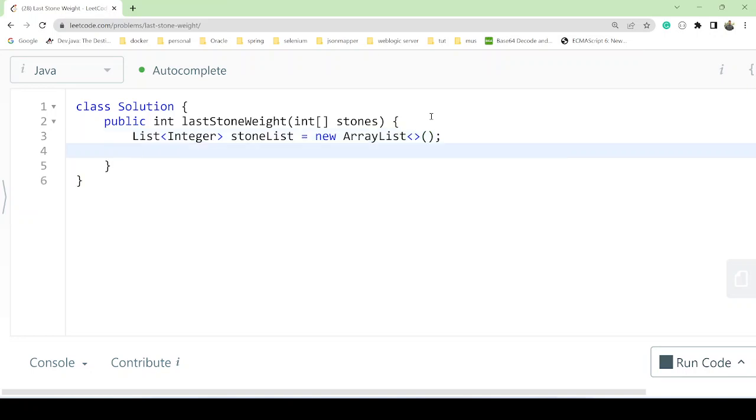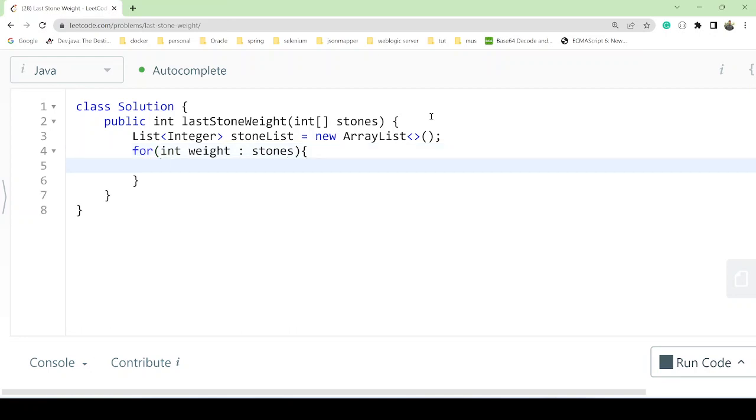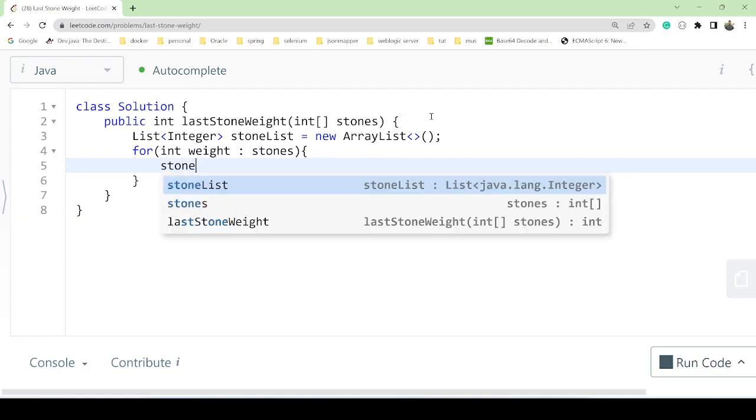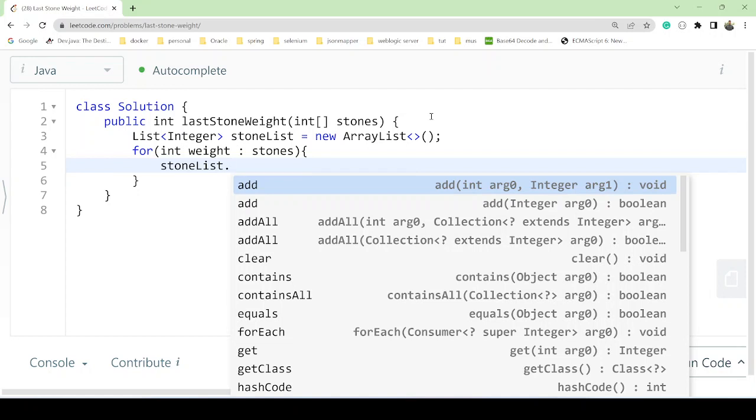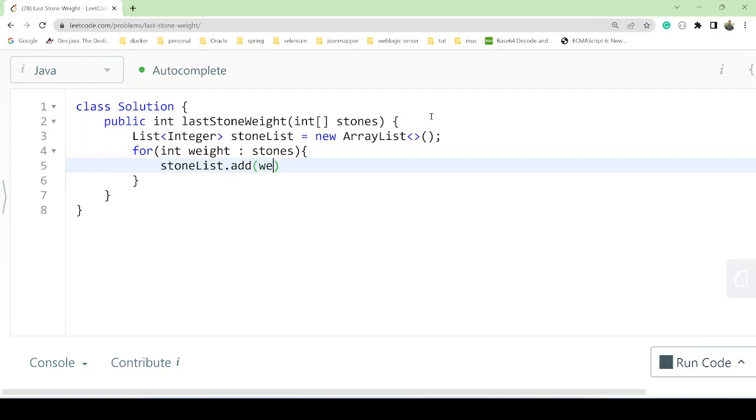After this, what will happen? We'll move through all the stones, right? At a time we'll get one of the weights, an integer, and this is called stone weight. So we have made a loop over the stones, so one by one we get all the weights. On the stone list we'll add this weight each time, so all the weights of the stones are added onto the stone list, as you can see here.